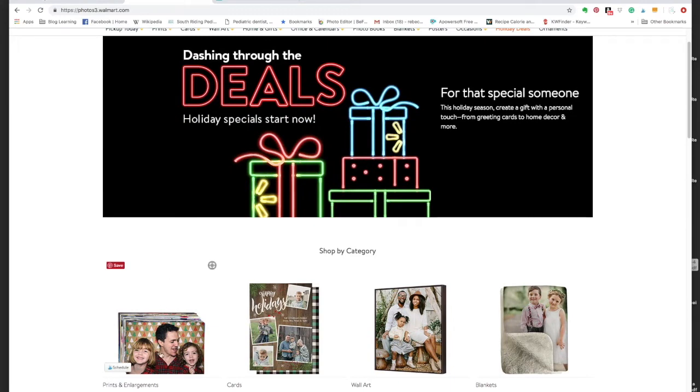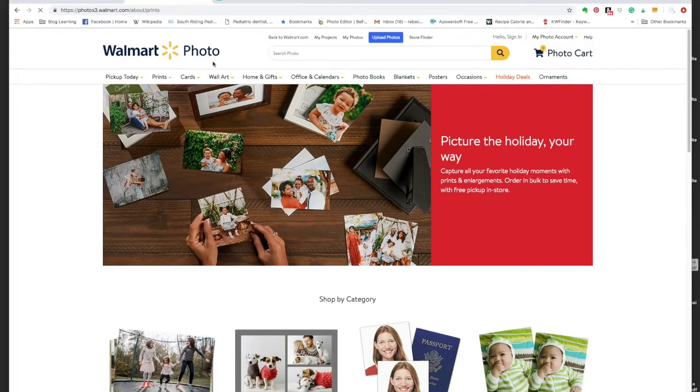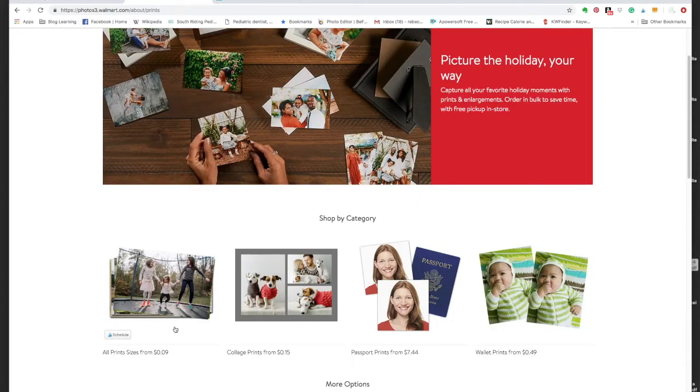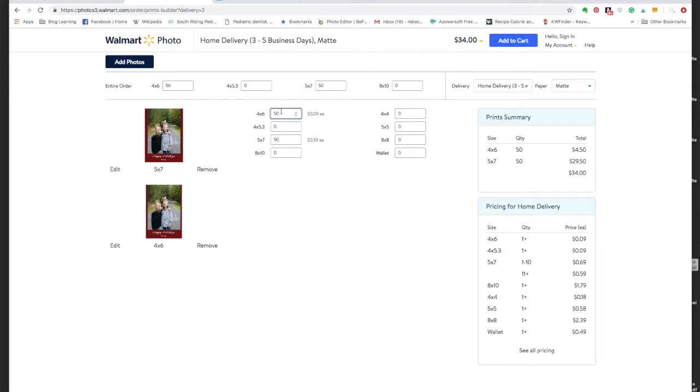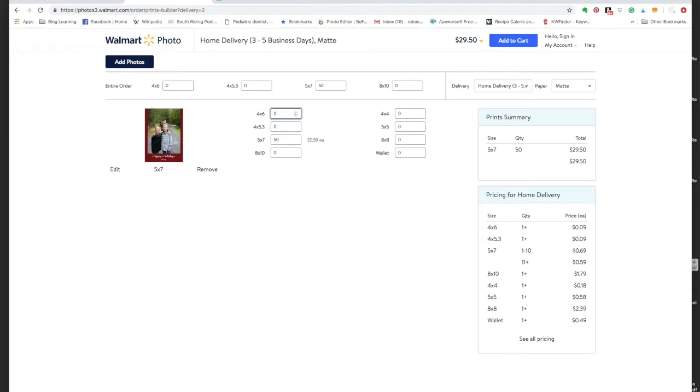Then I go down and I click prints, and then I'm going to click all prints, and you can see my card is already loaded here because I loaded it. So here's the thing. I made it a 5x7, right? So I could print it as a 5x7. So you need 50 holiday cards. Let's make the 4x6 as 0.